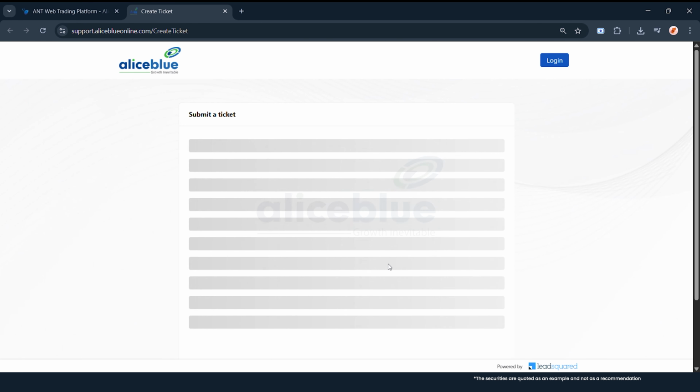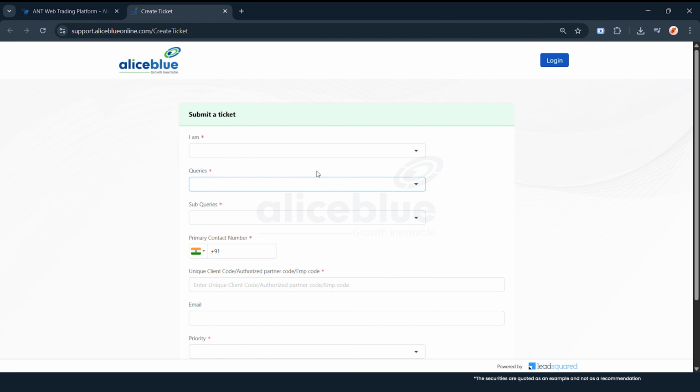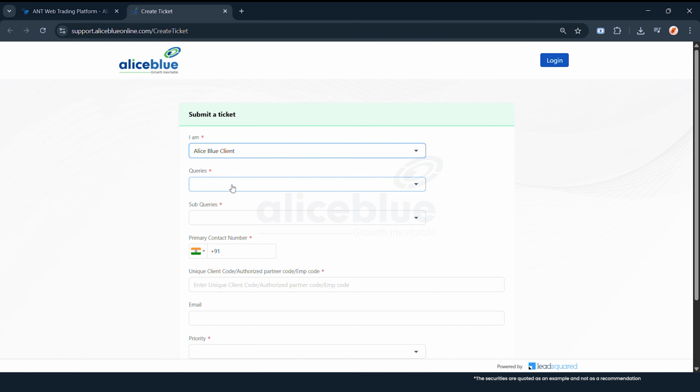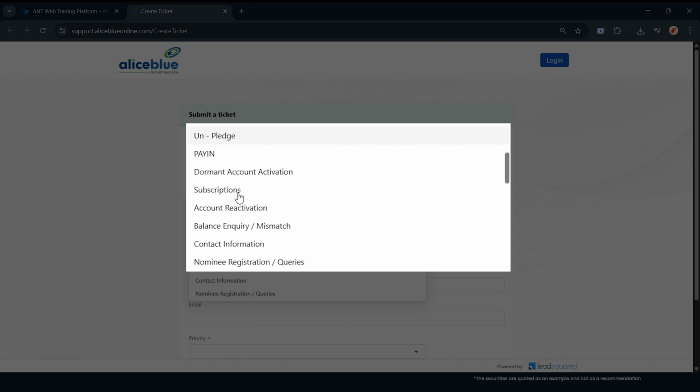Select your role in the first column. You can choose from Alice Blue Employee, Client, Authorized Partner or Other. Next, choose whatever query you're facing. If you cannot find it, select Other.